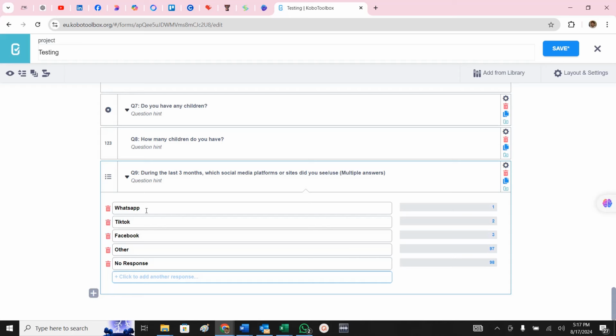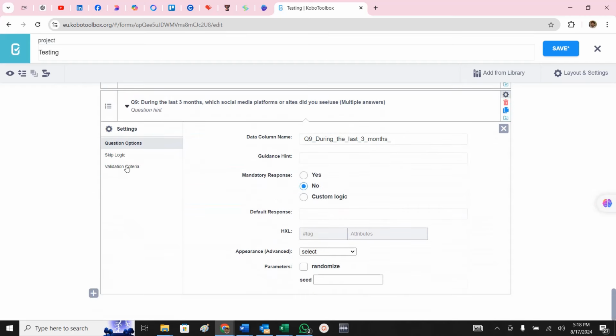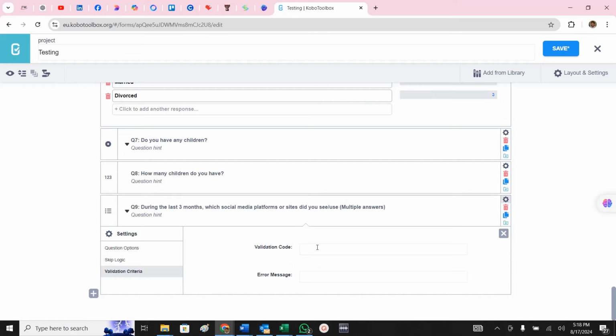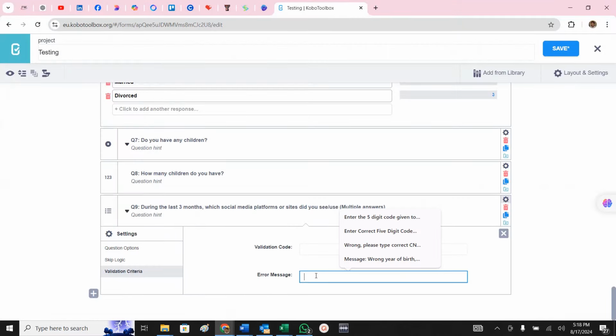Now for example, if I want that if someone has selected WhatsApp, they cannot select no response, or if someone has selected 2, 3, no response cannot be selected with these different types. So how you can apply that? Go to setting, validation criteria. Here you can add a validation code. This is the message that you can add in the message field. Here in the error message field: you cannot select no response if other options are selected.